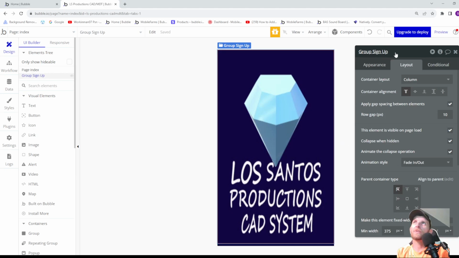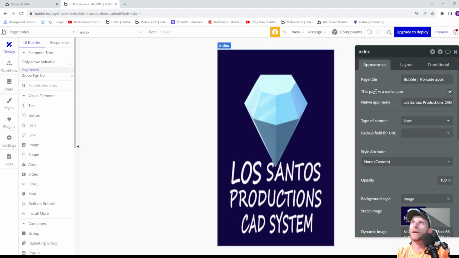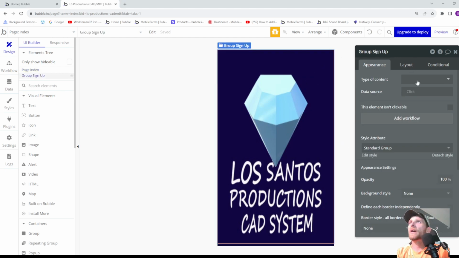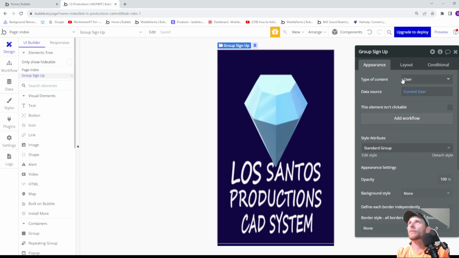But now that we got our group sign in, we will center it. That should also have affected our stuff, but that's fine. We'll figure that out a little later. So group sign in, this is going to be our user, current user. Type of content's going to be a user. I'll explain this here in a little while. And then your data source is going to be the current user who's actually signing in and whatnot.